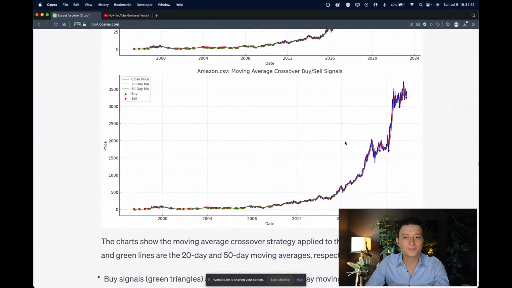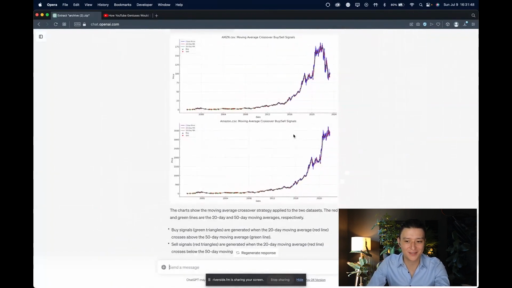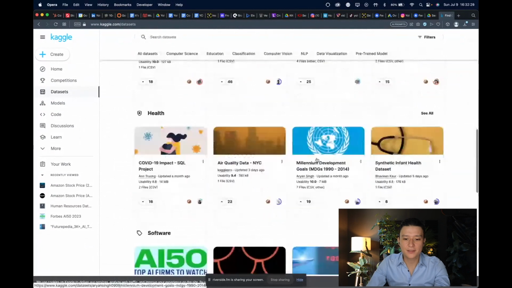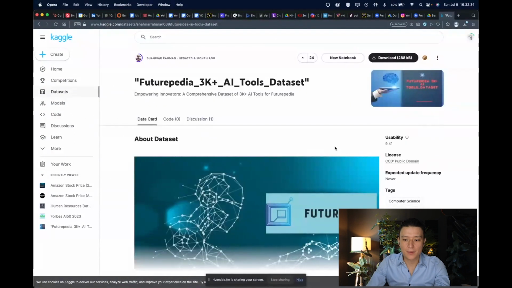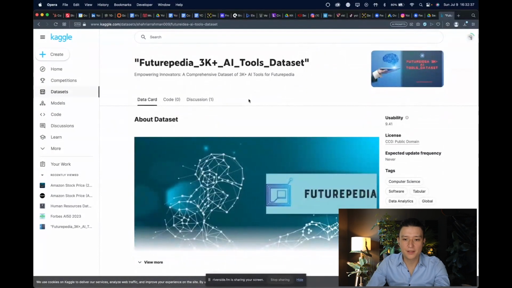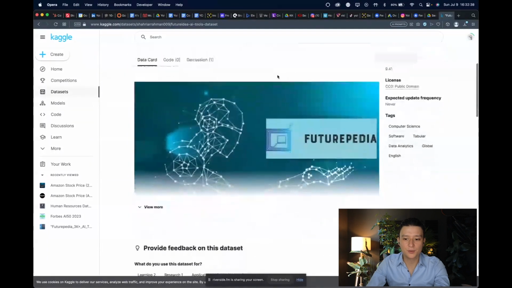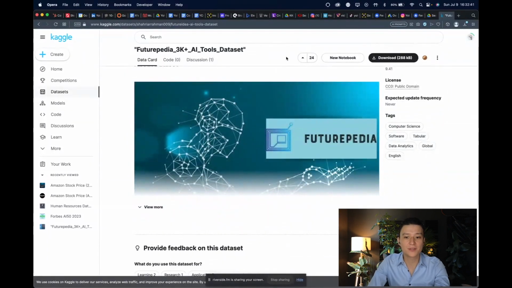Think about the data that you work with in your company and how you can apply that, and how much faster it has gotten. All right, let's look for another one. Maybe something about software. How about Futurepedia, 3,000 plus AI tools and datasets? So all the AI tools that have come out in the past few months. Let's download that one time.